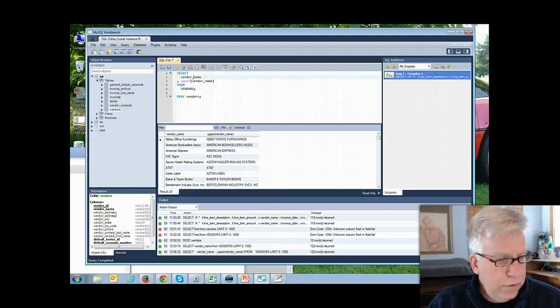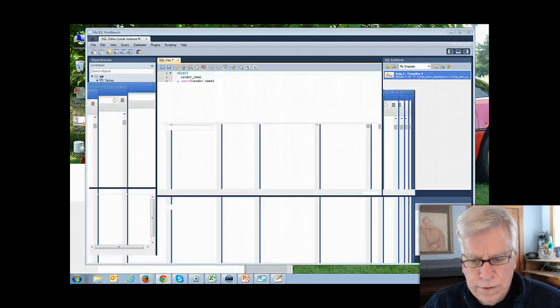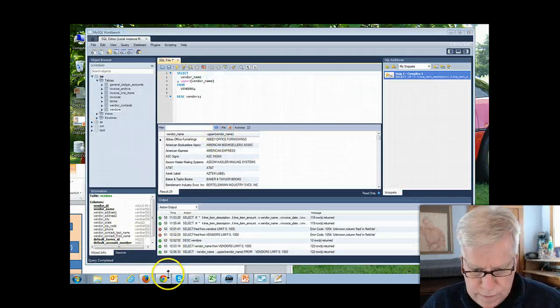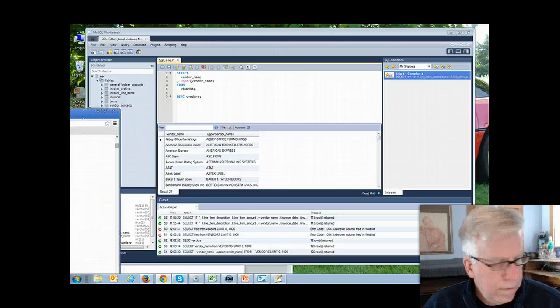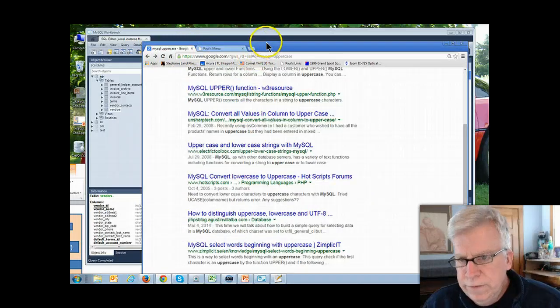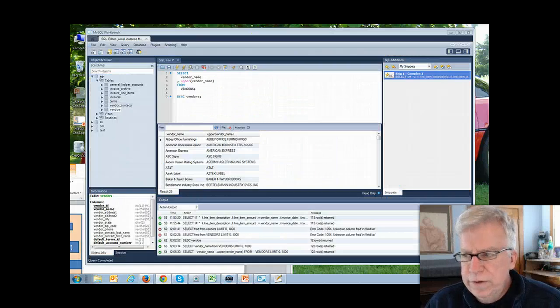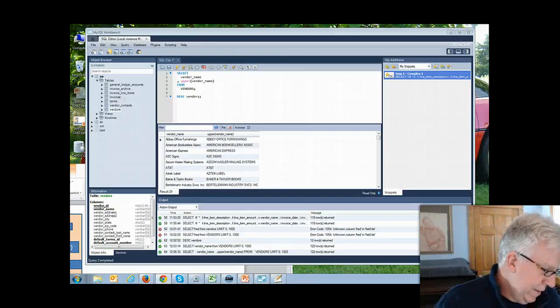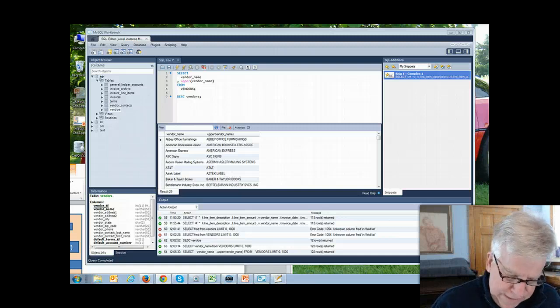And I learned how to do that by, where is my Chrome? I learned how to do that by simply googling MySQL, I want to uppercase something, and you will get gazillions of hits on any question. I guarantee you in this class, at our level of investigation in MySQL, there's no question that hasn't been asked. So let's see where that puts us.